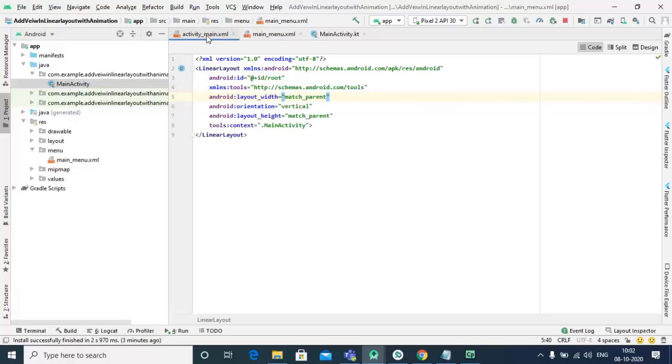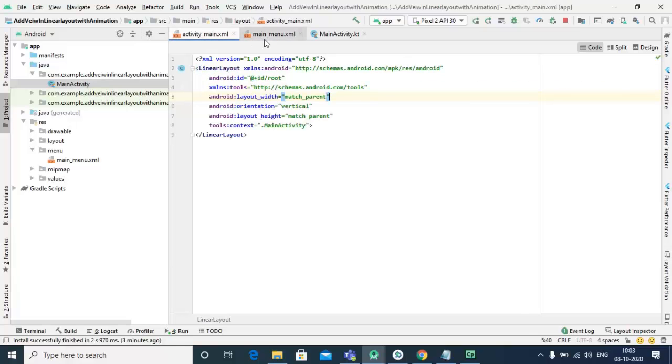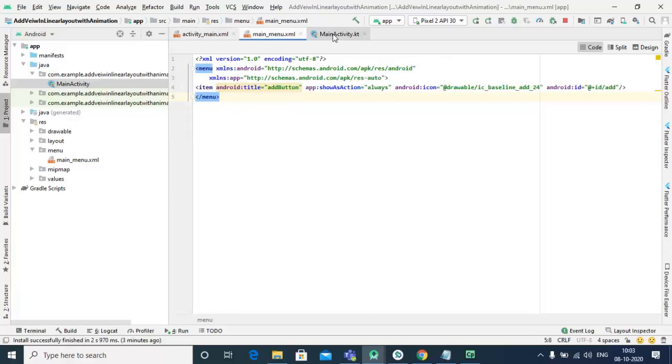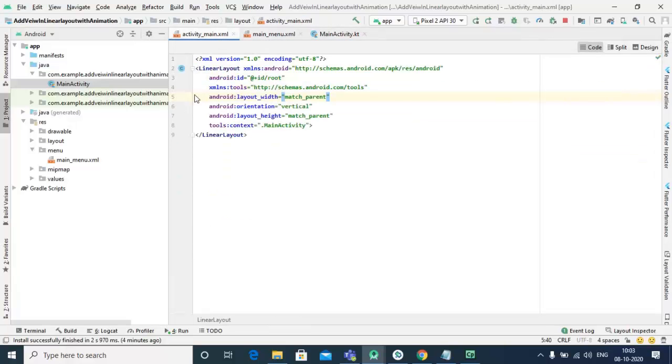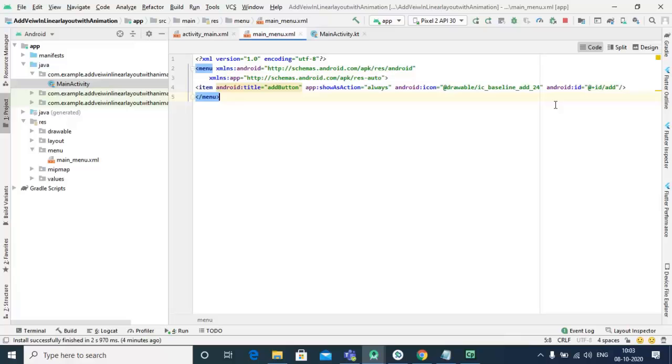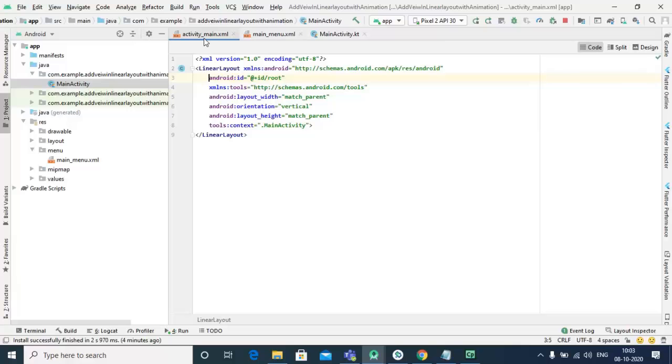If you don't know how to use option menu in Android, you can check my earlier video where you will learn how to use a menu in an Android application. For that I have created a menu item and a layout ID, where the linear layout ID is root and the menu item ID is add.